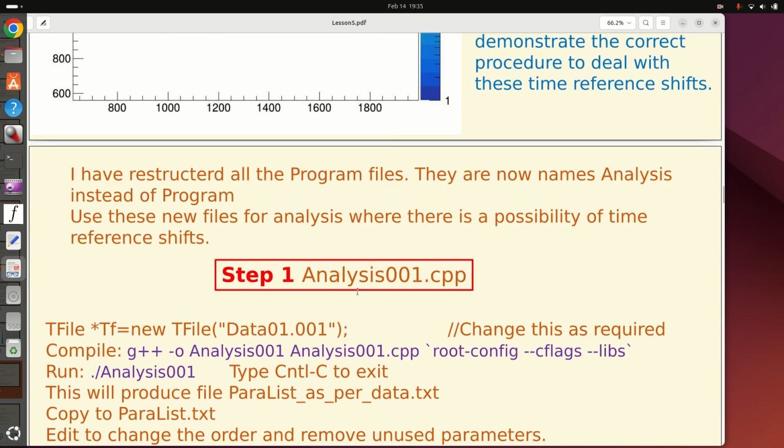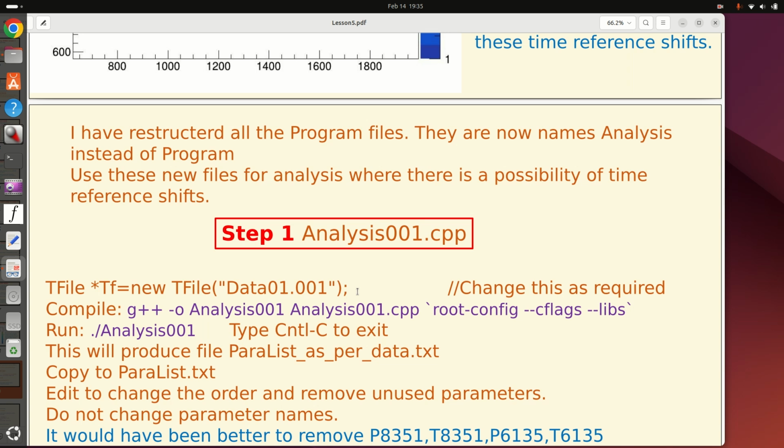Okay, first thing I should tell you is that I have rewritten all the program files. Each of the program files, which are 7 in number, used to start with prog 001, prog 002, and so on. They are now called analysis 001, analysis 002, and so on. These are the programs which you should use if there is reference time shift in the data that you are analyzing. But even if there is no reference shift, you can still use these programs because they are quite general, and I have updated them taking into account the possibility of time shifts.